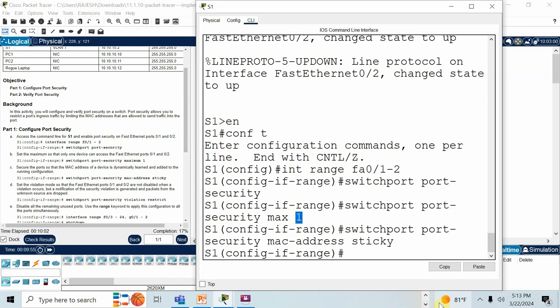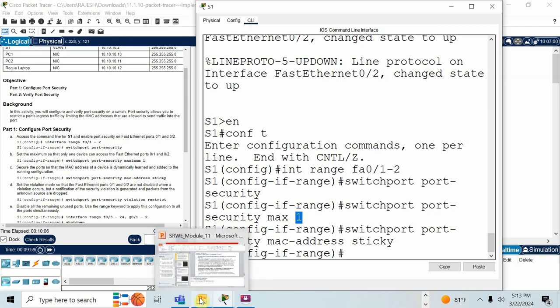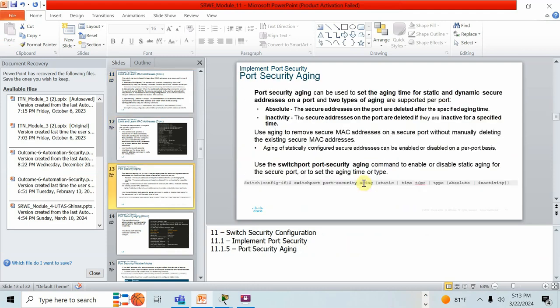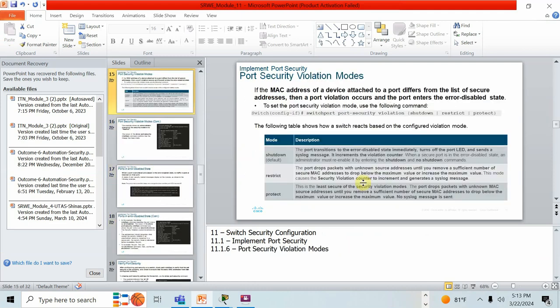There are three methods of violation handling. How do we handle the violation? Yes, I will show you that PPT. See here, this is manually configuring and dynamically learning methods. That's already done. Now we go for the port security violation modes.